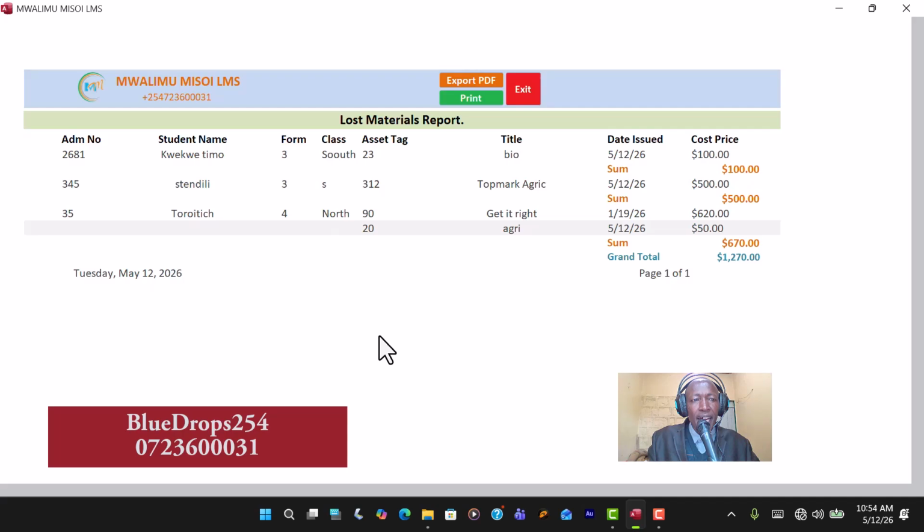You click here, and you can see Kwekwe, Timo, Stanley, and all that. This is the money which was paid. You can see the money which was paid here. Total amount is this one. You can see the sum, the cost price, the date issued, and all that. So this is just a summary of the materials that have been processed. They were lost and they've been processed.